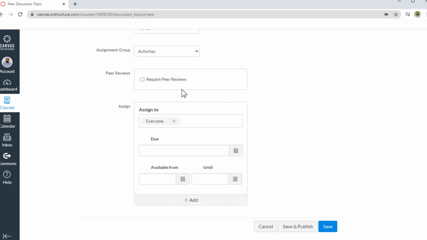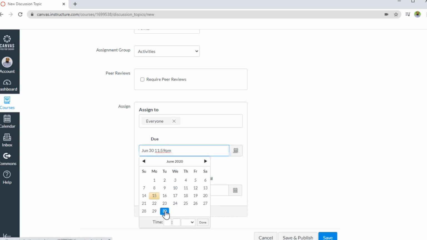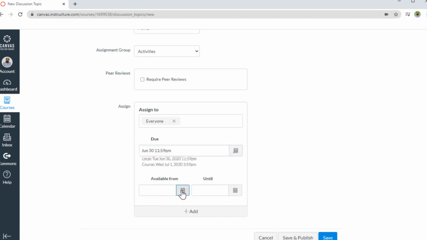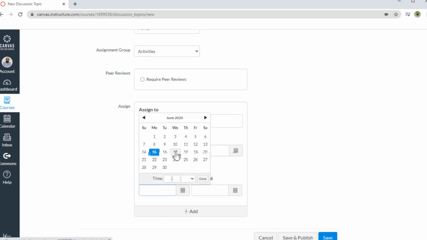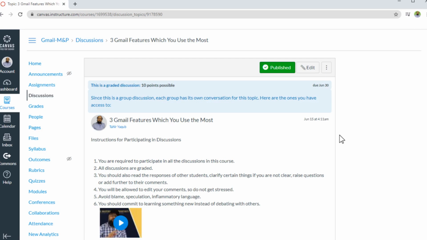And if I want this discussion to be peer reviewed, I can check this box. I want to assign this to everyone. Although I only have one student enrolled in this course, you might have a lot of students. In that case, you can also assign this to any particular student as well. Then the due date, for example, let's say the last day of this month is the due date, and then I can put some available dates, let's say from 17th up to 30th. And now I can save this as a draft, or I can straight away publish this discussion. So in this case, I want to save and publish, and now this discussion has been published.